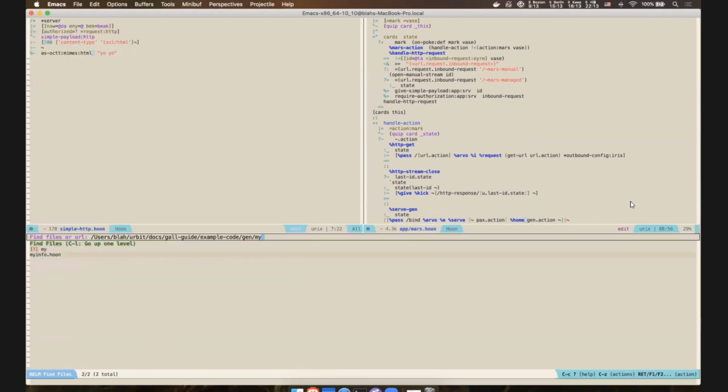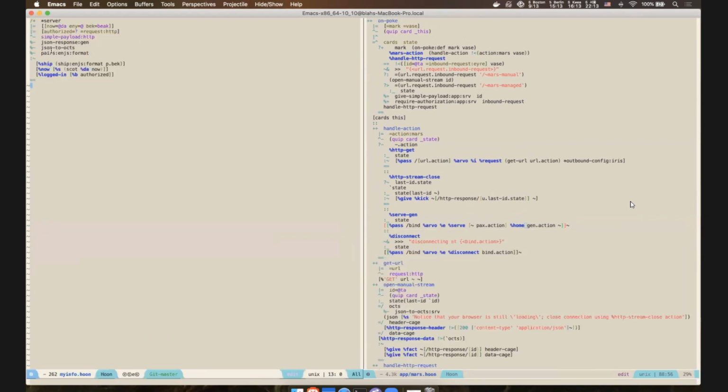So that one is this one right here. It basically takes this thing and makes JSON, then turns the JSON into bytes and makes it into a response.